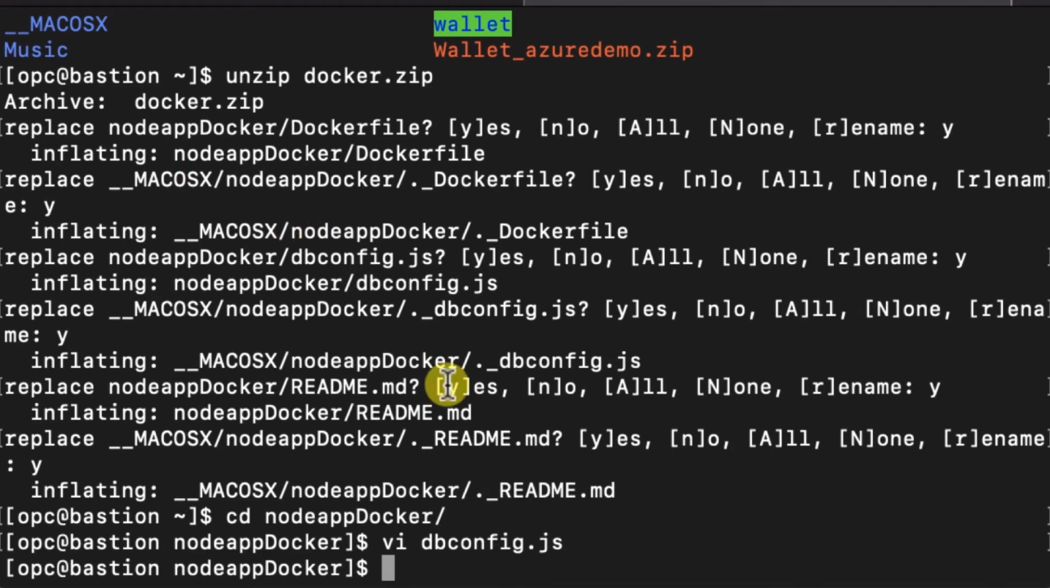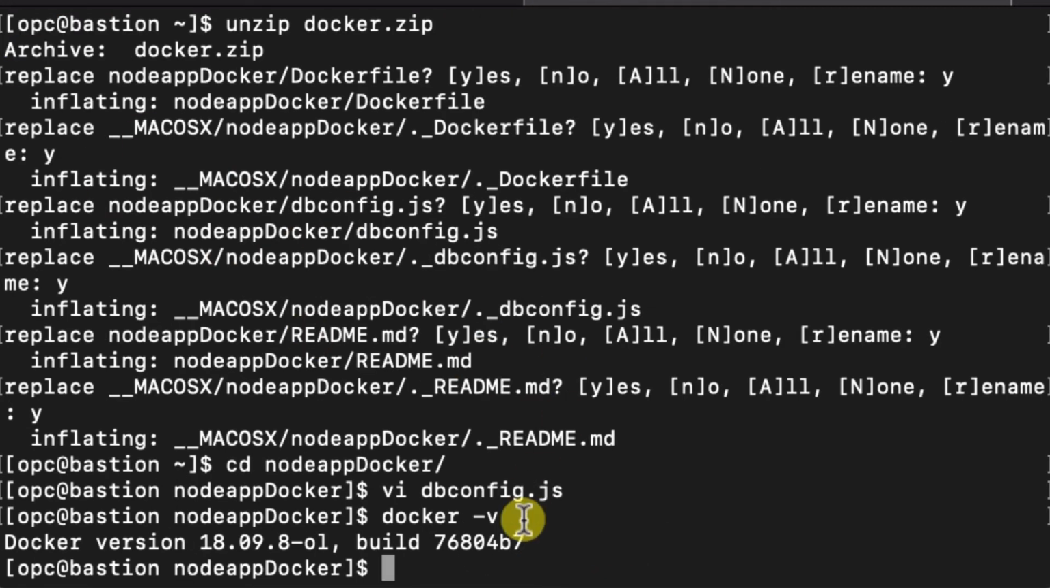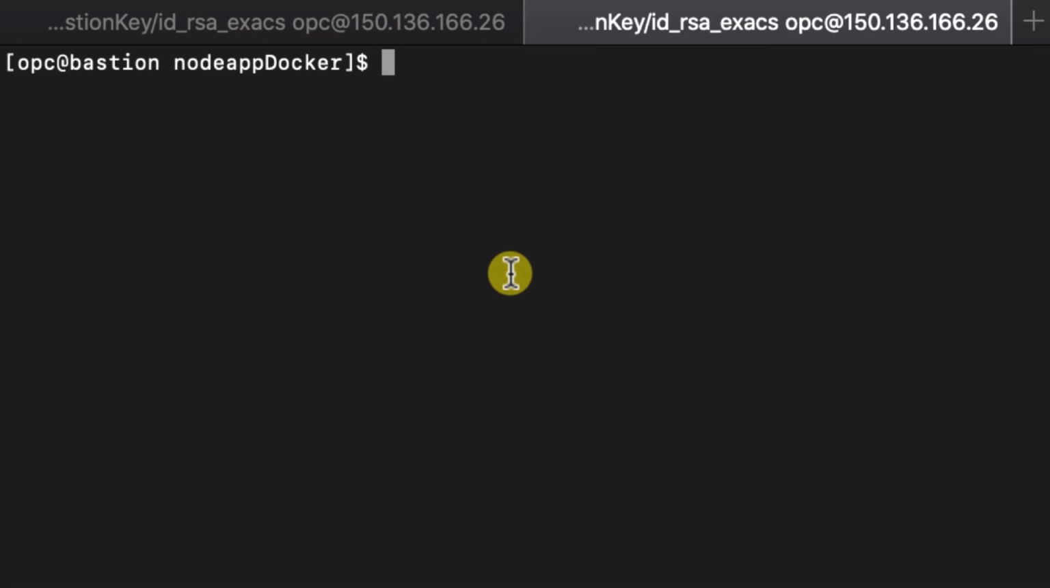Now, to check if Docker is installed, run the following command. If this is the first time you are doing this workshop, you will need to run the following 2 commands as well. After running the previous commands, restart your session.